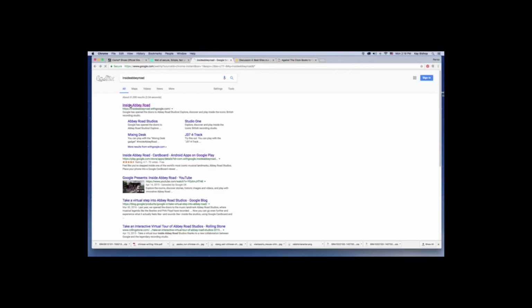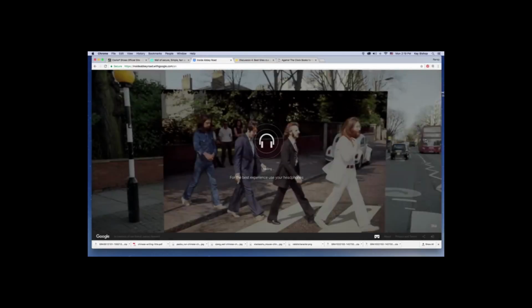Then we go to Micah's selection for best site here, Inside Abbey Road. It's a Google site, and this actually has sound.